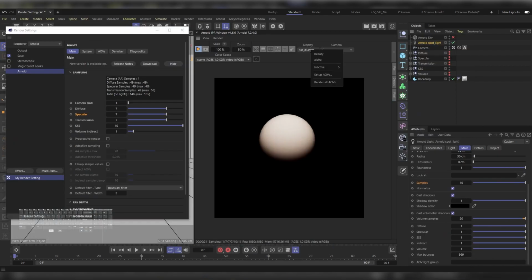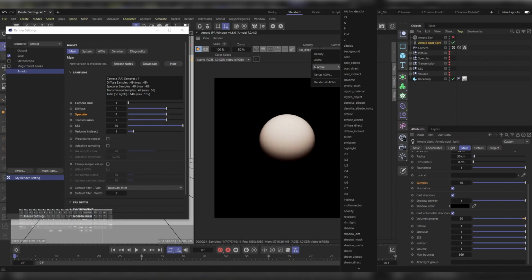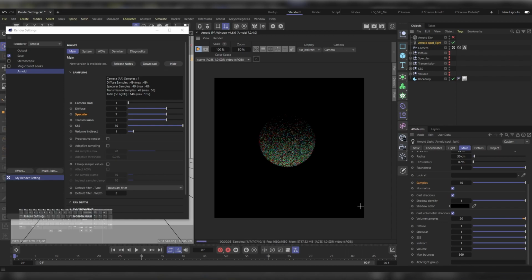Change the SSS direct from the inactives to SSS indirect and let it render. Just remember that we have a value of 10 in the SSS in the render settings. It took 22 seconds. For now, let's decrease this value of 10 to 1 again. It only took 1 second, but the noise is really visible. You can clearly see it.